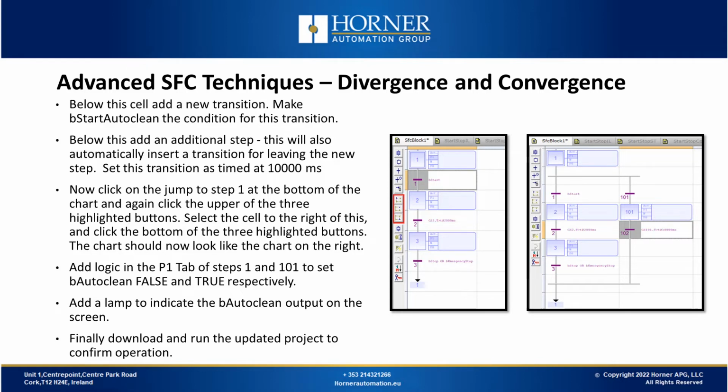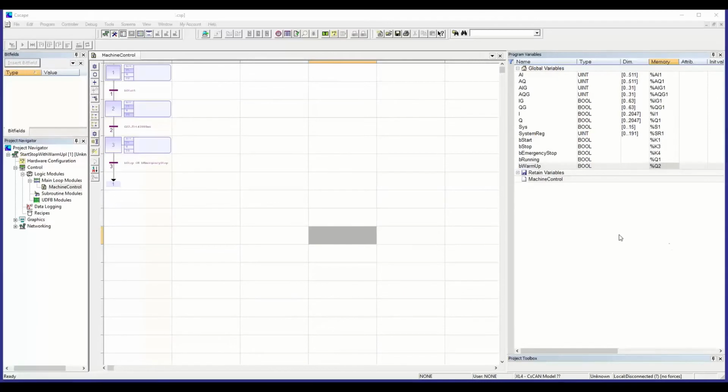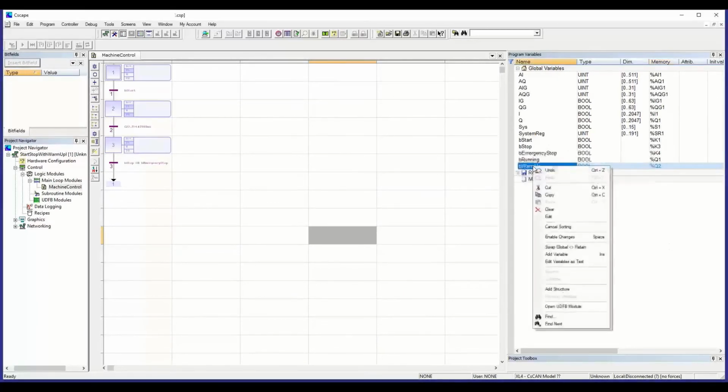Then we'll add logic in the P1 tab of steps 1 and 101 to set B auto clean false and true respectively. Then we'll add a lamp to indicate the B auto clean output on the screen. Then finally we'll download and run that updated project. So now let's demonstrate that process in Cscape.